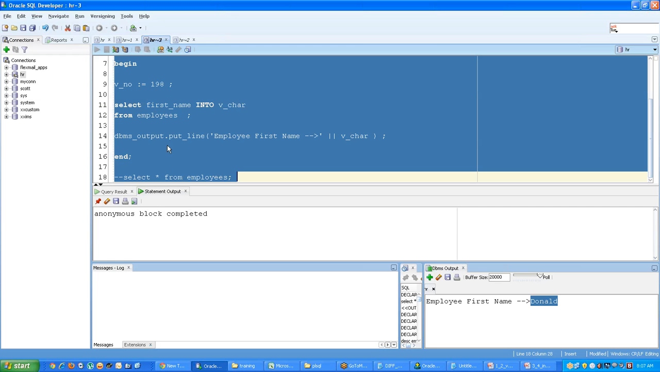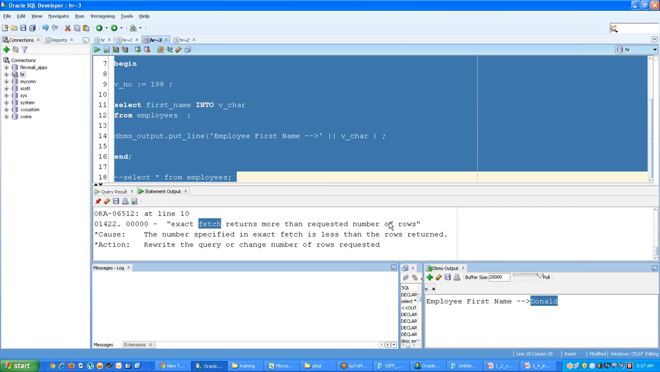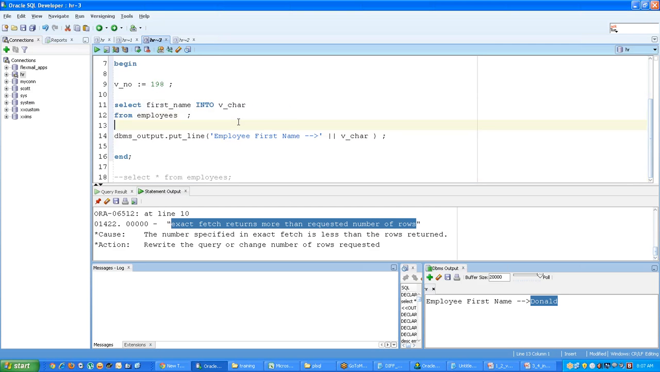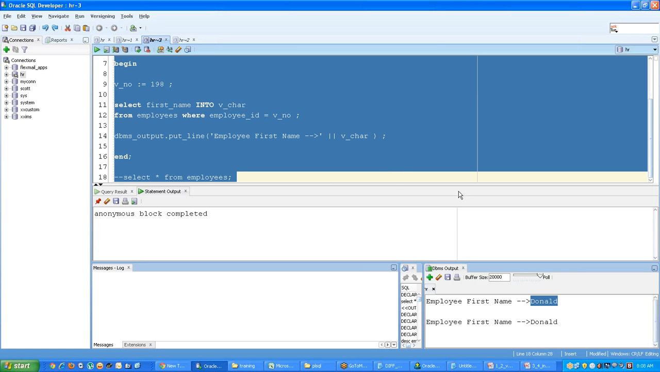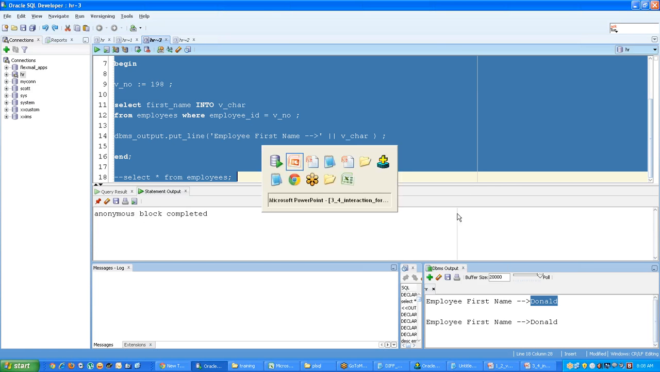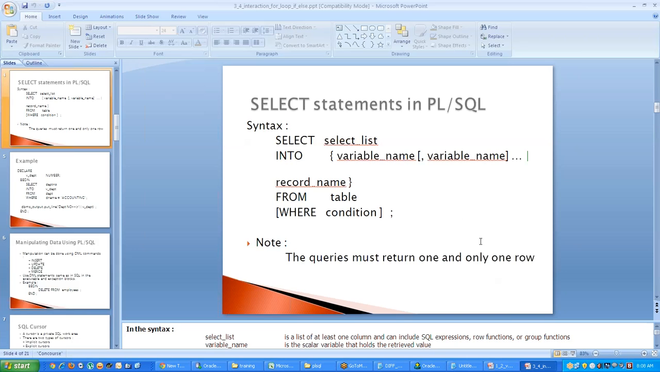So let us execute this one. The employee's first name is Donald. This way we can write a select statement with an into clause: select list followed by into list. If you're fetching more than one column, you mention the list of columns, and in the into section you also need to mention all the variables for the columns you're fetching. These are all user-defined variable names. And after that, from which table you want it, and the where condition.